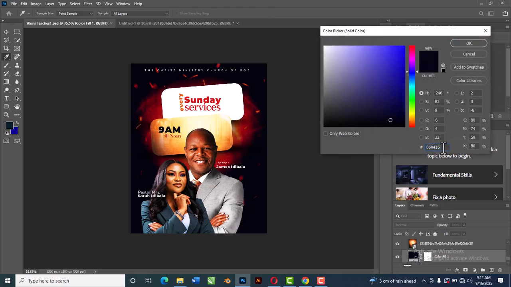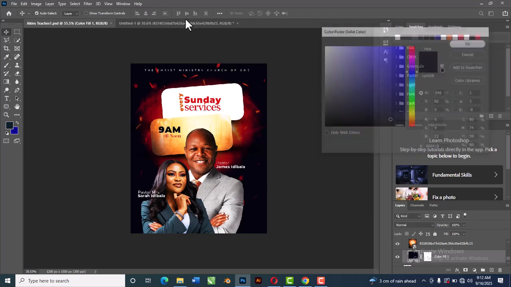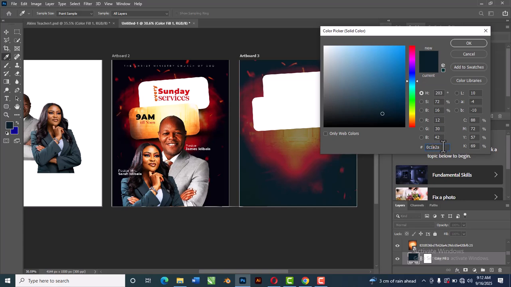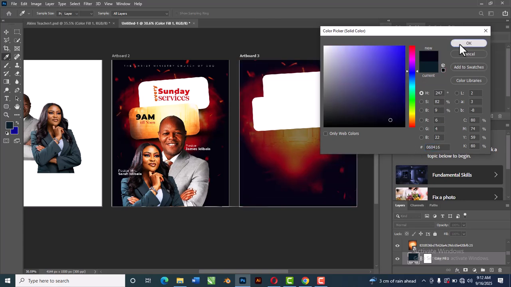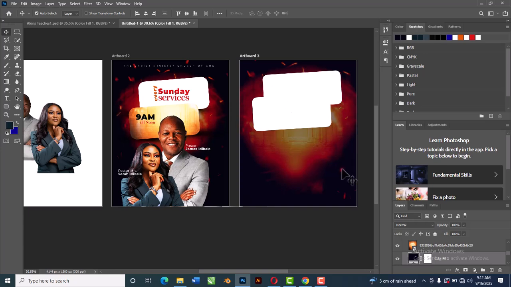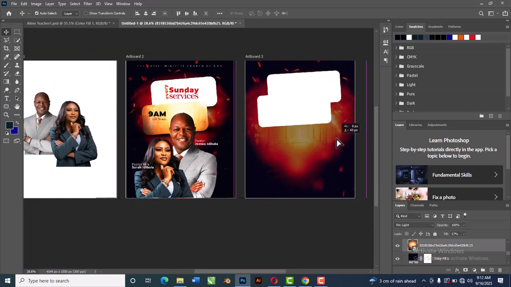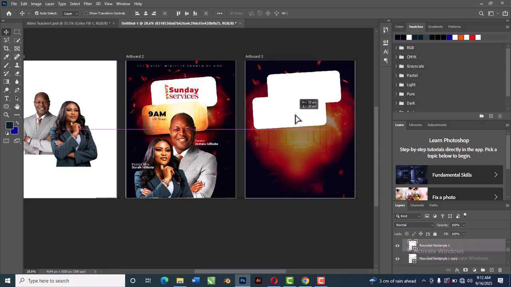Let's get the color code. I copy the color code, come back here, then let's paste the color code here. Click on check. Yes, click on check, and then I reduce the size of this. Let me increase it a little bit. I think it's okay like this. Let me bring this down a little bit. Okay, let's move on.